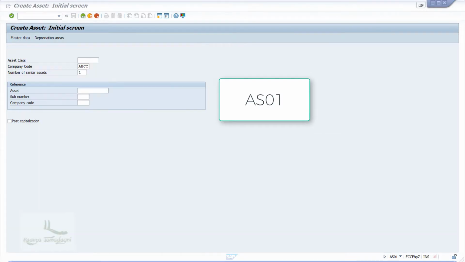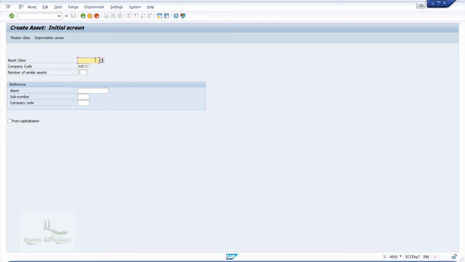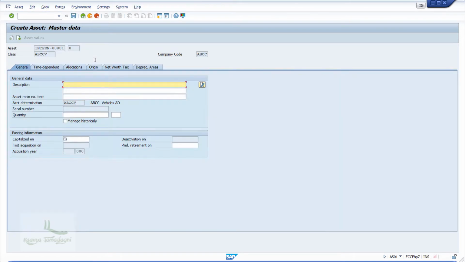When you double click on the asset, the system will navigate us to a new window, that is, you will be taken to the Create Asset screen. Now, for the field asset class, enter the asset class as ABCCV, which we have created for the vehicles. And here enter the company code as ABCC. In the same way, enter the number of similar assets as 1 and just hit enter.